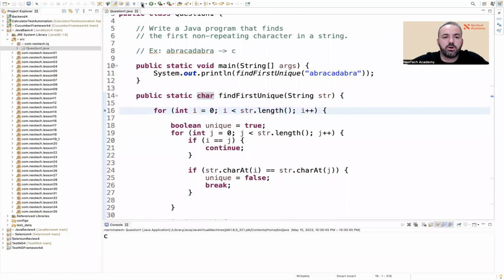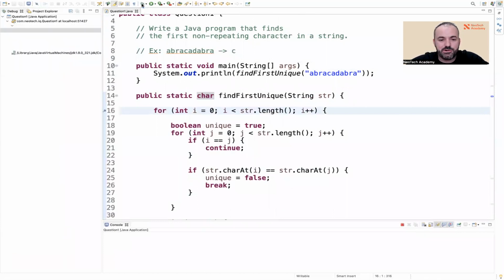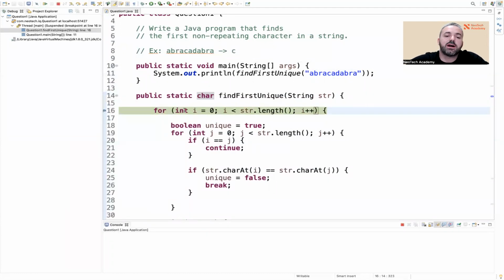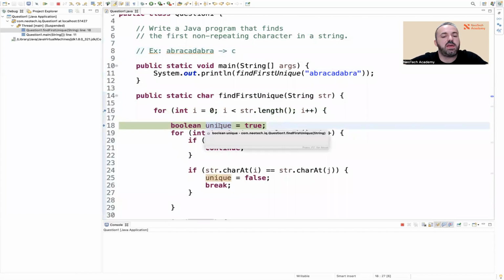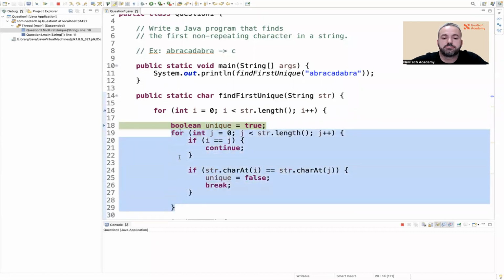So let us debug. That's how we learn. You always know that we always debug. So we're going to start at i index 0. So i at index 0, we're looking at this letter here, this is the letter A. Then we're saying, I believe that A is unique. Now I'm going to compare that one with all the letters.